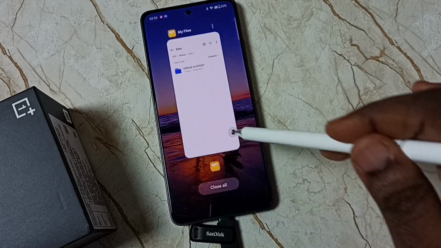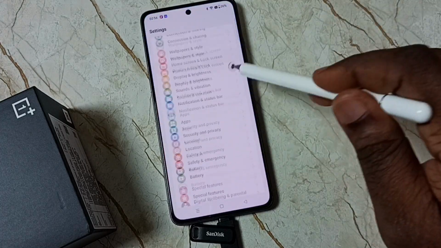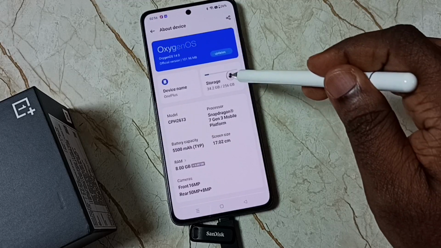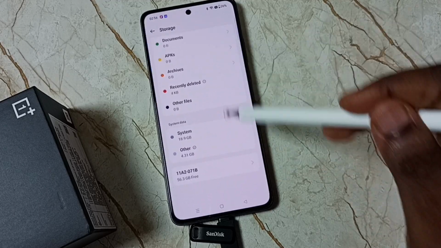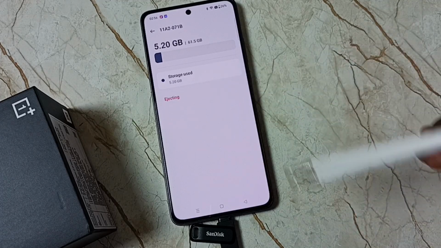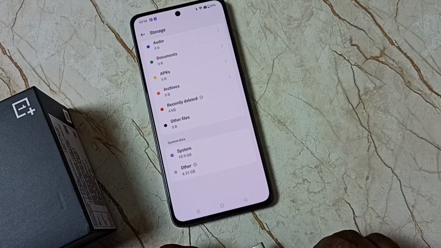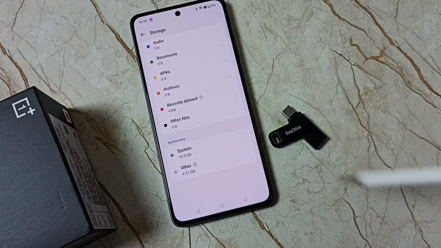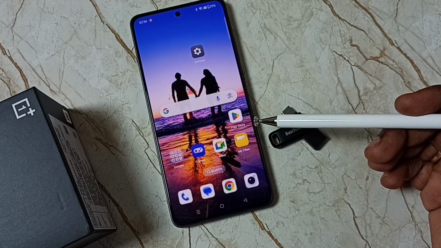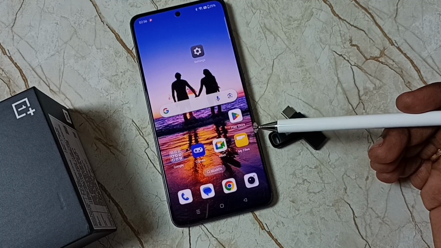Okay, so I am going to remove this USB flash drive. So first we need to eject. Go to Settings, go to About device, Storage, go down, tap on this USB flash drive, tap on Eject. Done. So now I can remove this USB flash drive from this mobile phone. Done. So after that we can hard reset this mobile phone. After hard reset we can start the restore process.